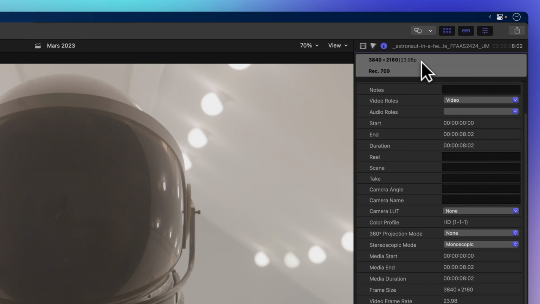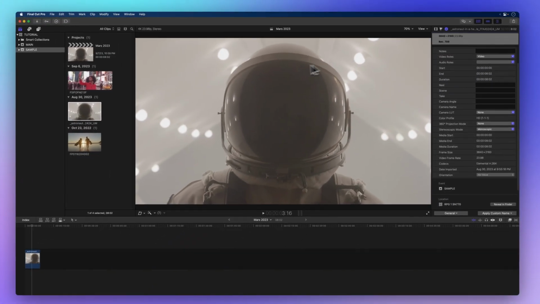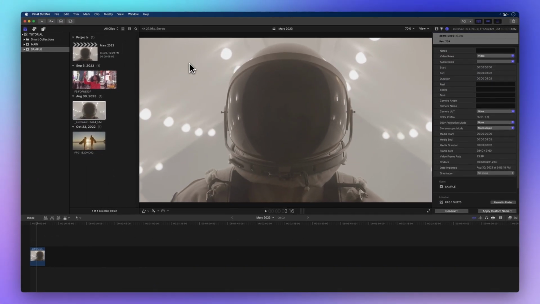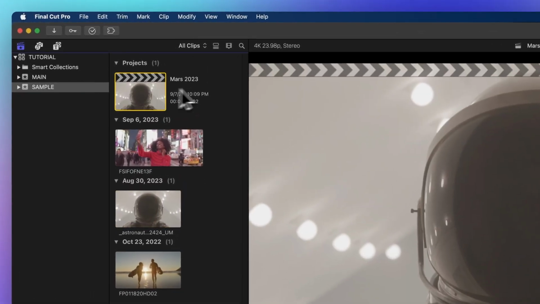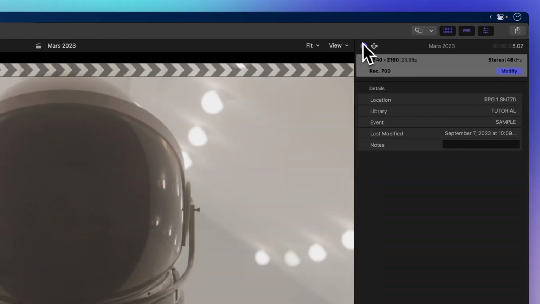The clip's resolution is 3840 by 2160, and its frame rate is 23.98. If we look at the project settings, they will be the same as the properties of the clip. Just select your project in the browser and go back to the info inspector to see it.